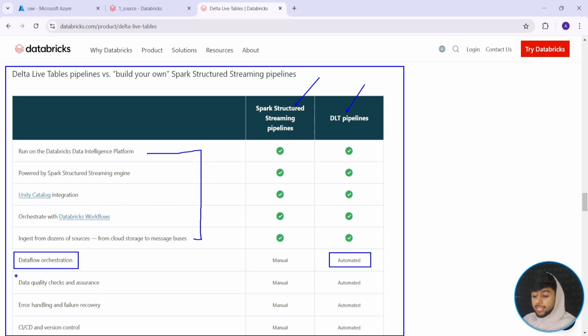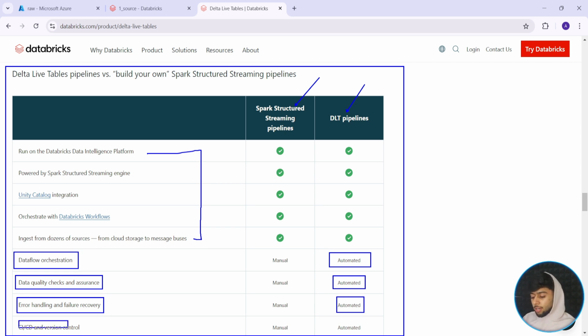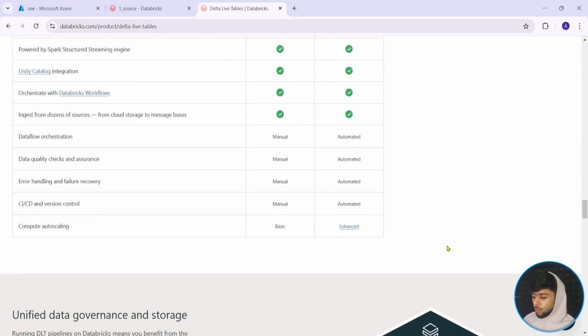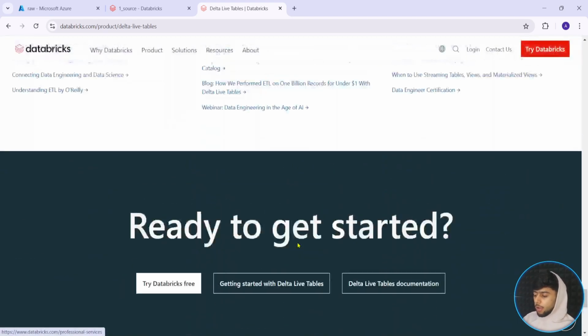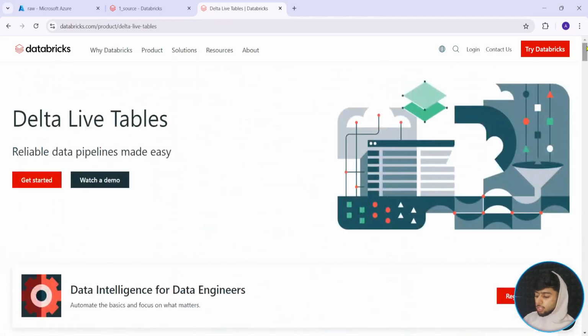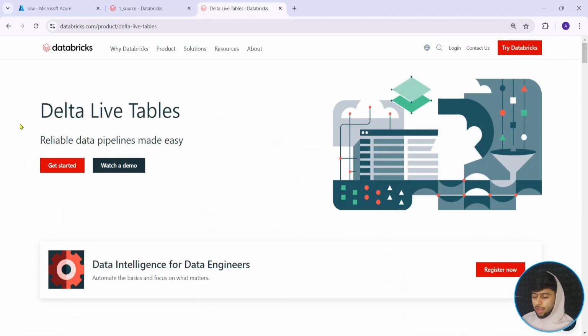Then data quality checks, as I mentioned, where we get the option to apply constraints on top of the tables, will also be automated. Then error handling and failure recovery will also be automated. And obviously CI/CD and version control are also automated. So all these manual tasks are eliminated by DLT. That's why everyone is talking about DLT right now, and you will get to know everything practically as well. Don't worry. Then we do not have much on this page, so this is just the theory behind Delta Live Tables.